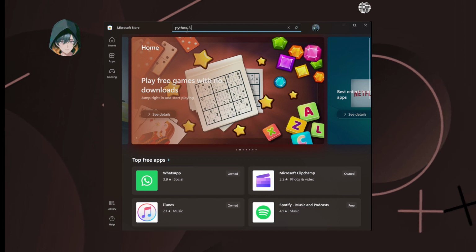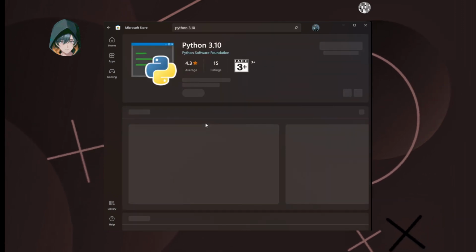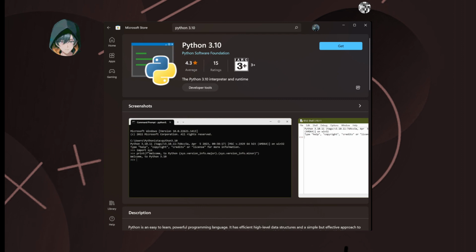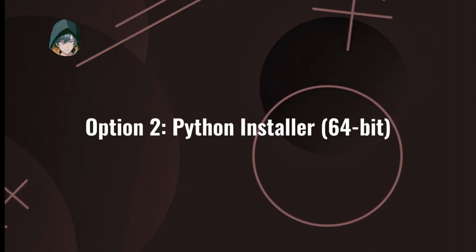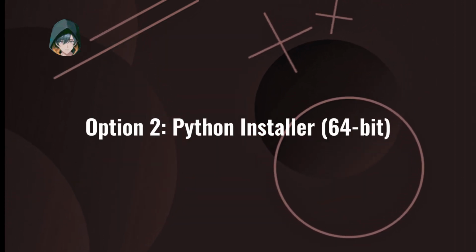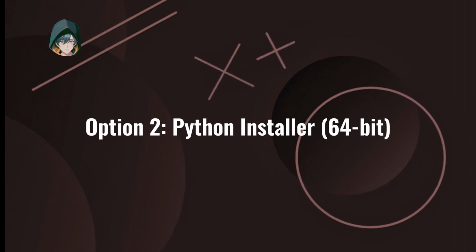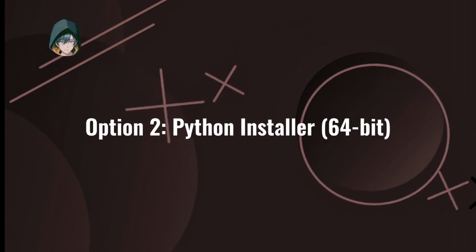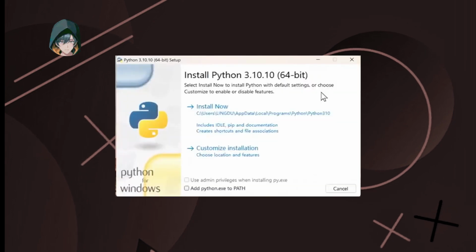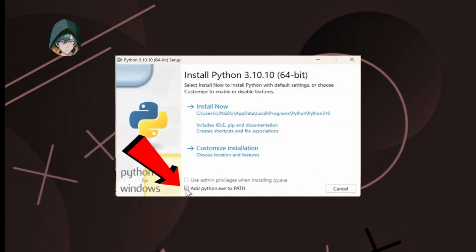Visit the MS Store and search for Python 3.10, then install the Python software from there. Option 2. Download 64-bit Python installer. Use this option if you prefer not to use the MS Store. During installation, be sure to select the option that says, Add Python 3.10 to path.